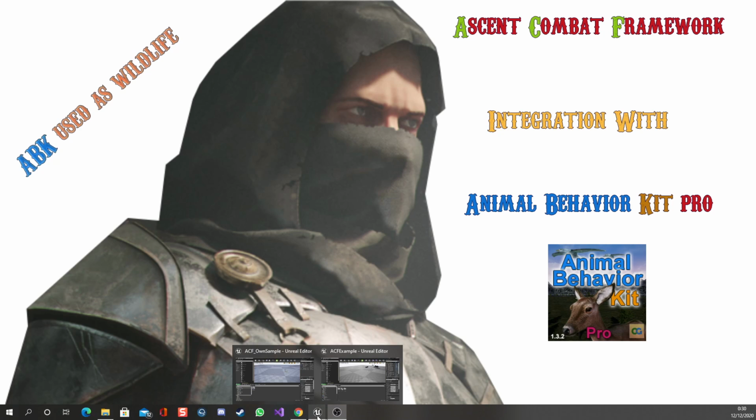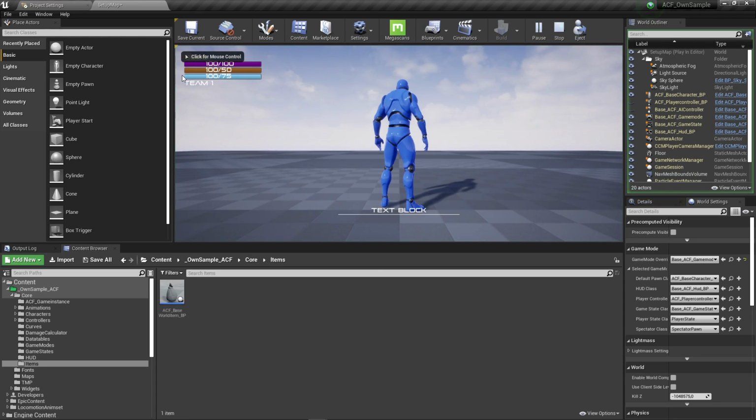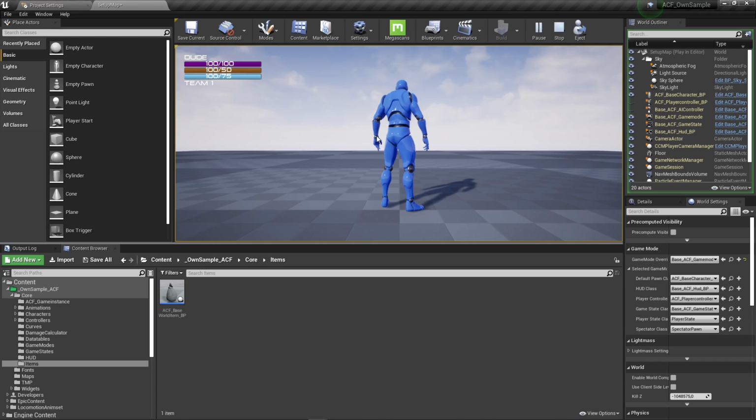Let's quickly go and look in our sample. So we set up the base classes, we created the widgets. So when we press play, it is displaying our HUD with the elements on it. Normally you have your interaction and then the items that you have equipped. So that widget is also over here. But we don't have items.